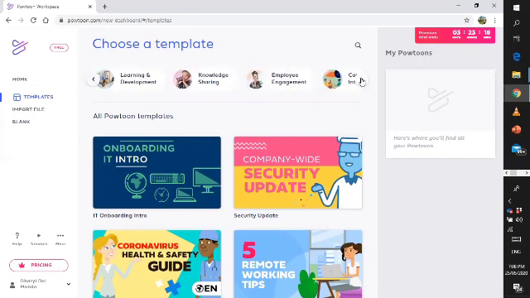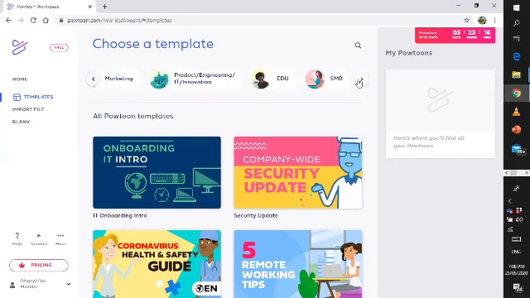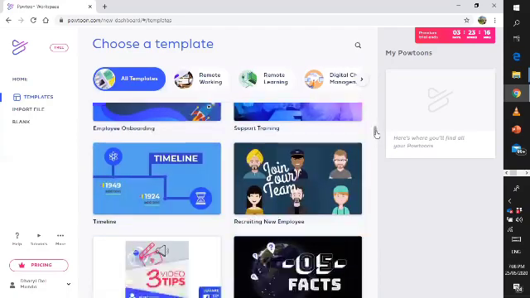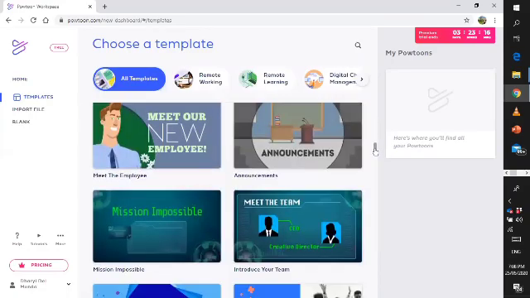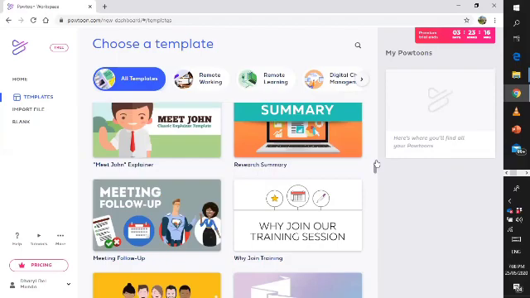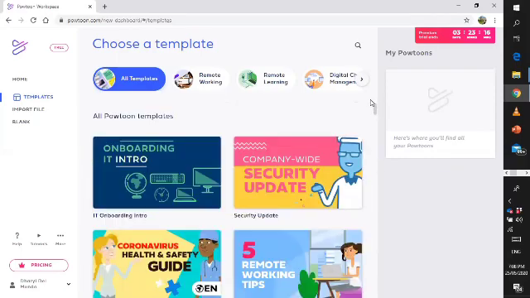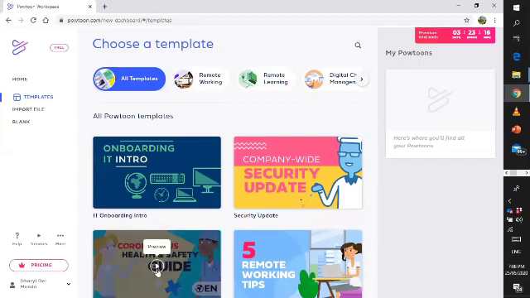It's like specific templates for learning and development, knowledge sharing, employee engagement and all. Then other specifications based on the needs of your students. And then when we go back here, you can just choose all templates. Then when you go down, you will see all the templates. Just choose what kind of template you want to use that suits and caters to your students' needs. Okay, there you go. So for instance, let us choose this one about coronavirus.